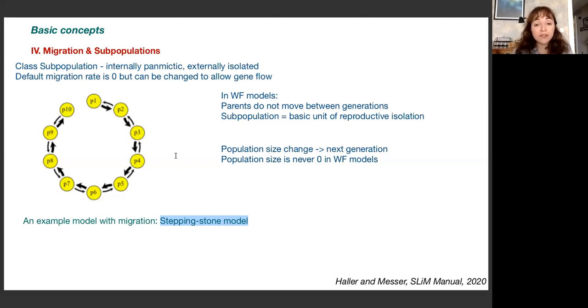And in Wright-Fisher models, if you are simulating a basic Wright-Fisher model, with constant population size and random mating, then your parents do not move between generations to mate with another individual. So the subpopulation, in the concept of Wright-Fisher model-based simulation, is just a basic unit of reproductive isolation. And when you say population size change, the size of the population in the simulation changes in the next generation.